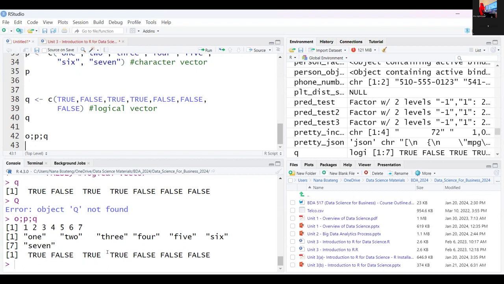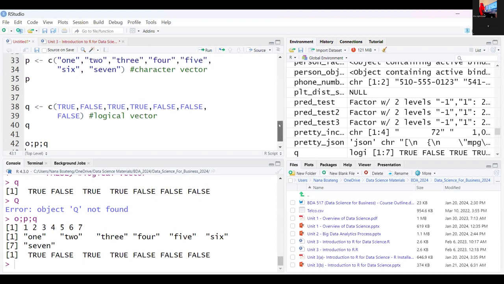Please, can I ask a question? Yes, please do. What exactly is the difference between the character and the logical vector? I'm asking because I realize the logical vector is also words, but it doesn't have the inverted commas. Yeah, the inverted commas.